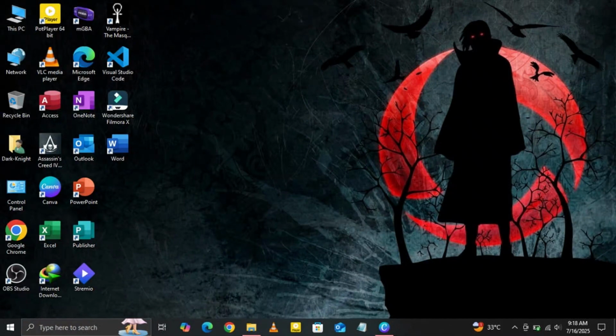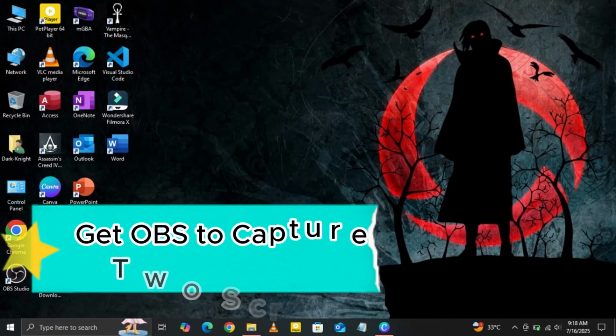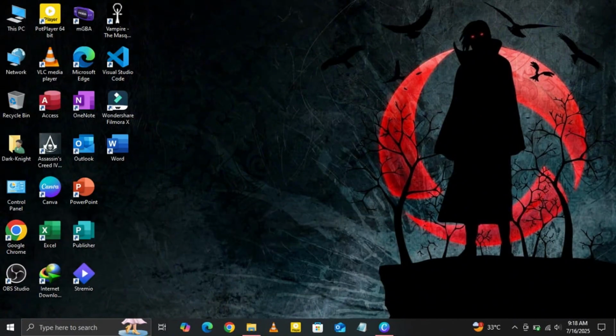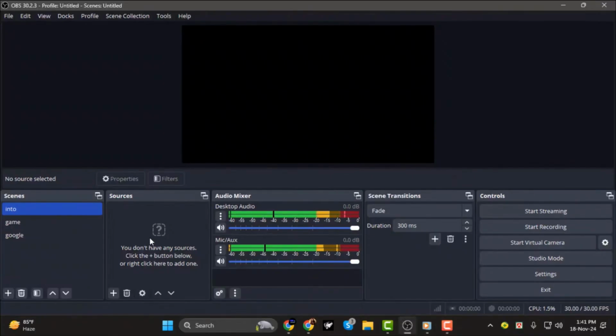In today's video, I'll show you step by step how to set up OBS Studio to capture two screens at once. This method is perfect if you want to multitask, create tutorials, or stream gameplay across multiple monitors. Let's get started. First, open OBS Studio.